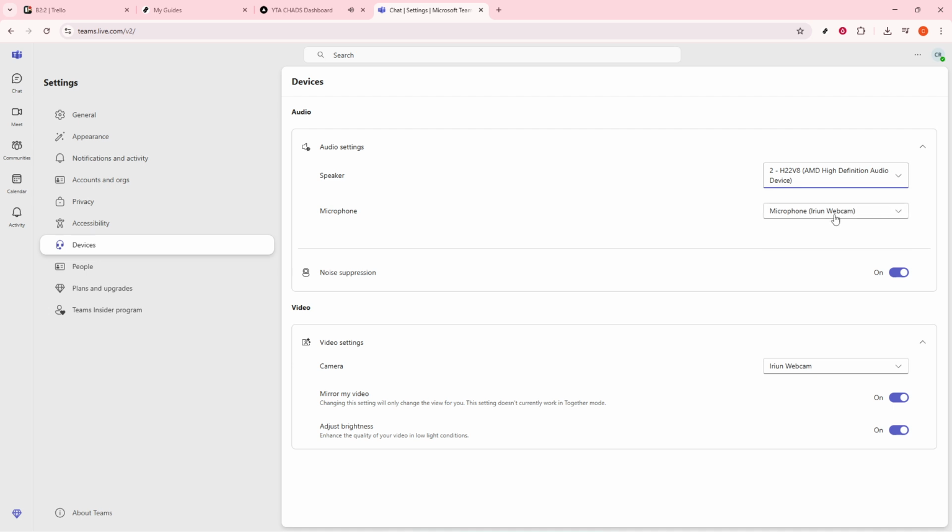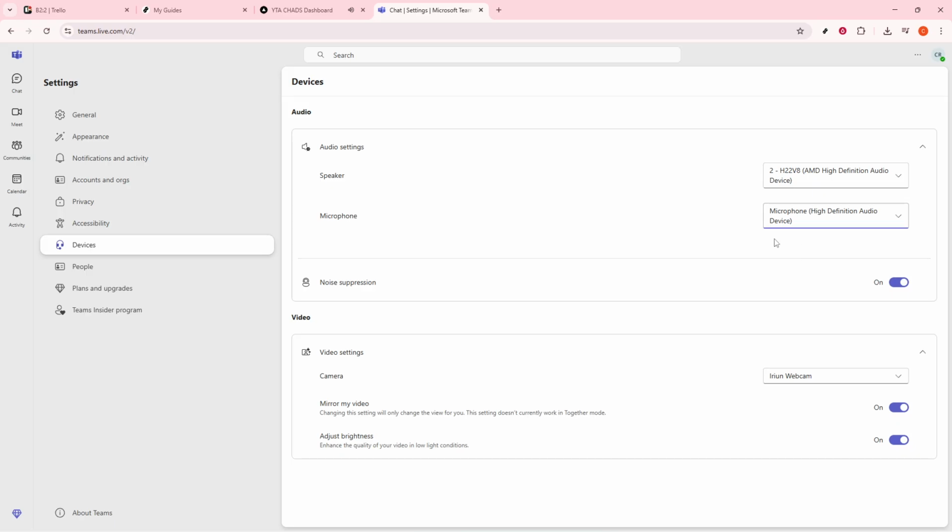After ensuring your computer recognizes your microphone, it's time to dive into Microsoft Teams. Open the Teams application on your computer. In the top right corner, you'll see your profile picture. Click on it to access more options. From the drop-down, select Settings and then head to Devices. This is where you can manage all your audio and video equipment for Teams.